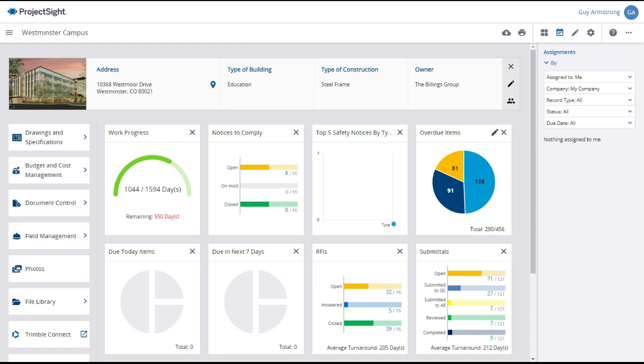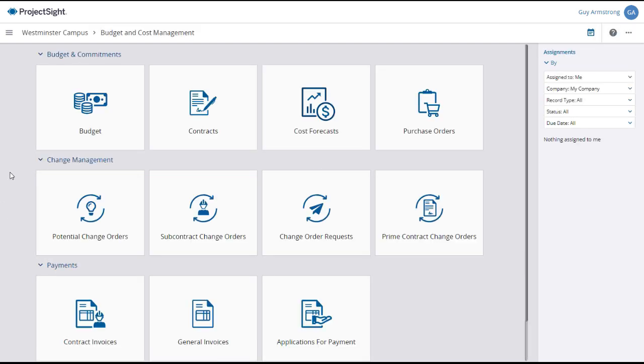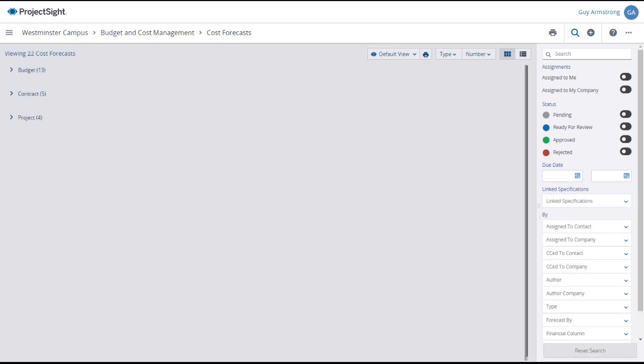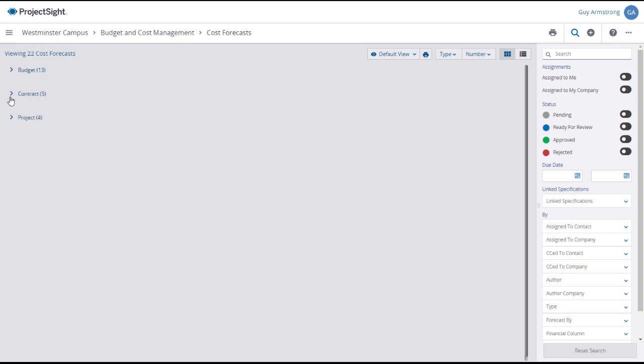results. From your project dashboard, click on the Budget and Cost Management tab in the left panel, and under the Budgets and Commitments submenu, select Cost Forecasts. The Cost Forecasts main screen will open. In the upper left, you'll see a summary of the three types of cost forecasts.